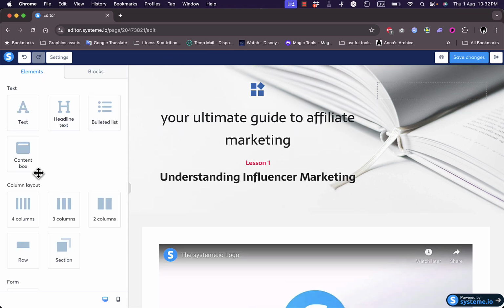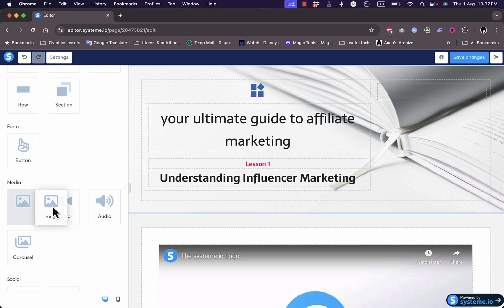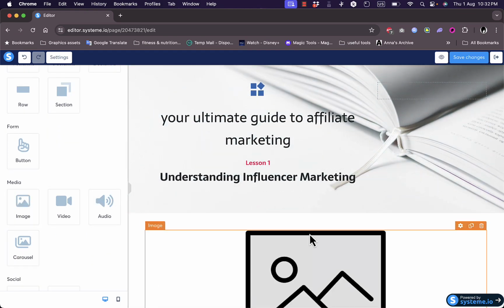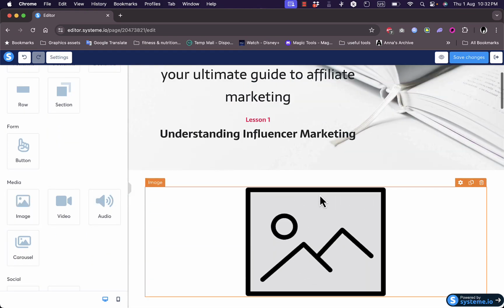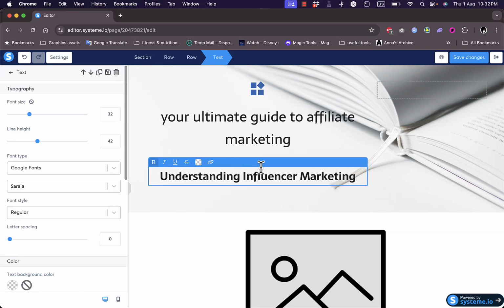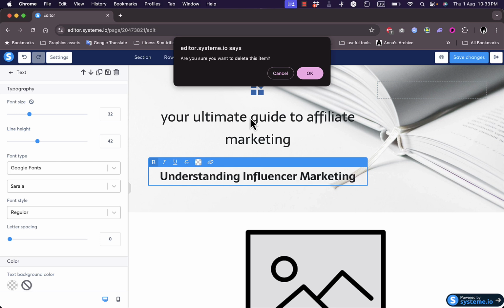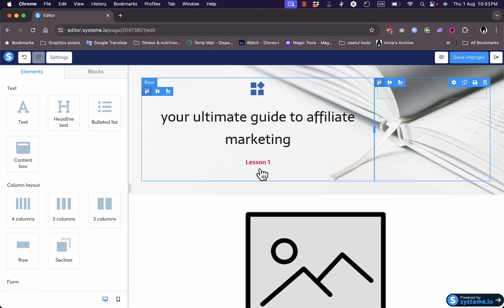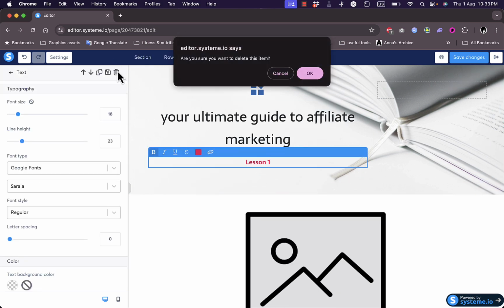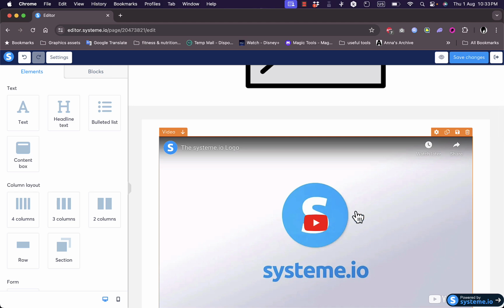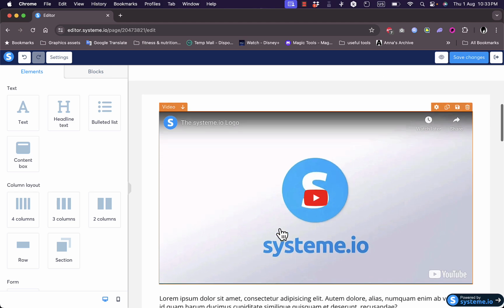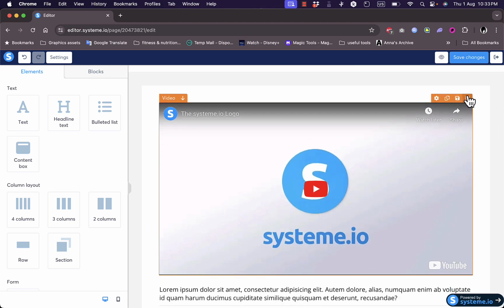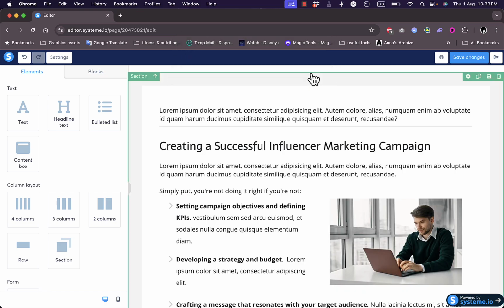Okay, let's go back. You can add an image here of your ebook, or the cover photo of your ebook. And you can select items to delete them or add links to it. So let's delete this item. Okay, and let's also highlight the lesson 1, delete it. And in a video here, you can delete this video section or add a video if you have a video introduction of your book, for example. But for an ebook, let's delete it.